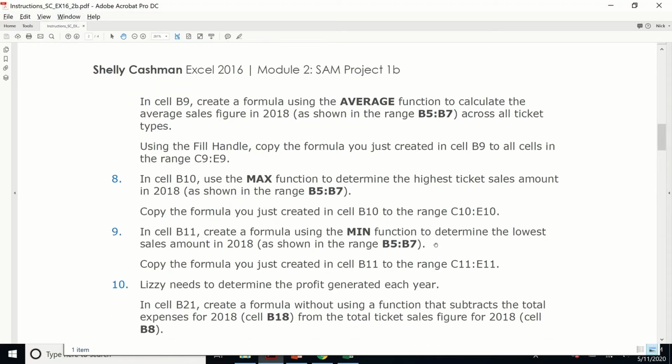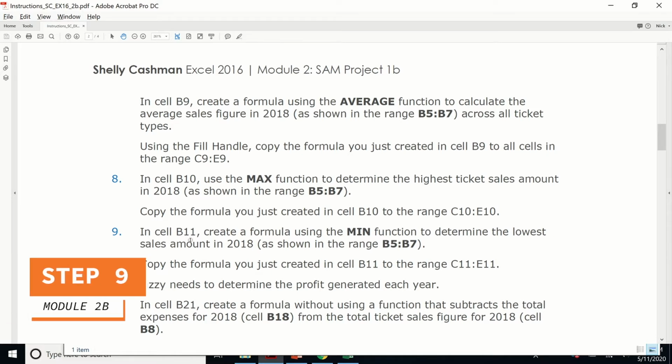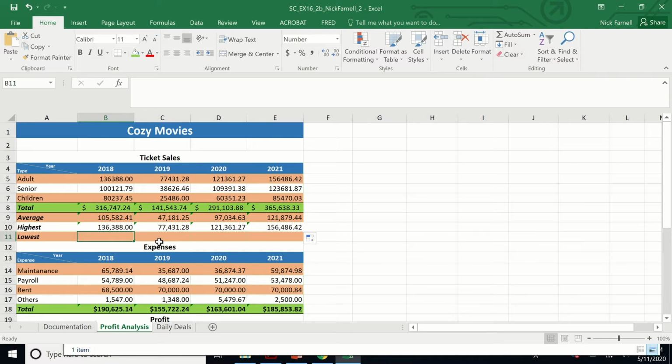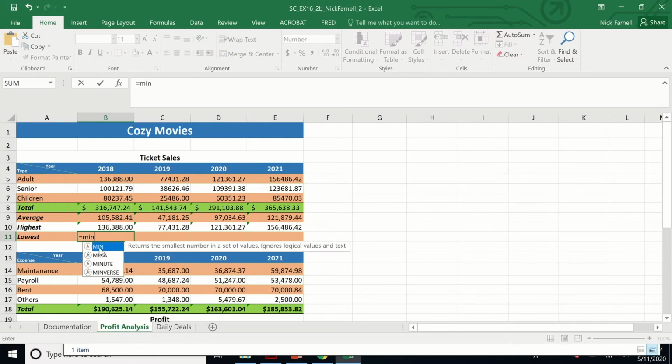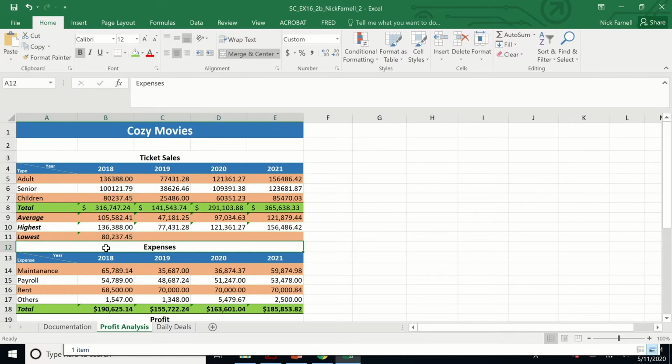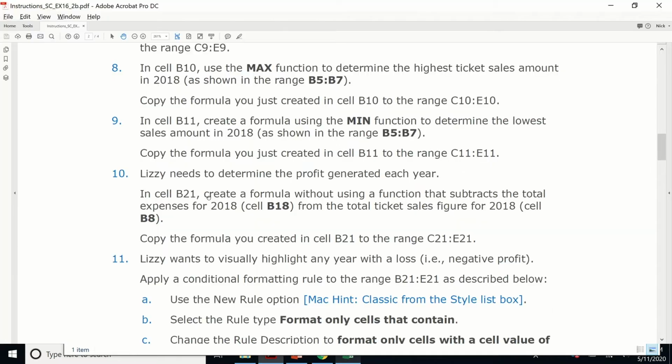Same thing with the min function. So number 9 now. Here we can just start typing equals min, and there is a min function, and we can just click and drag to highlight that, press enter, click this cell again, and then from that little green box, drag over to finish that off. We're on number 10 now.